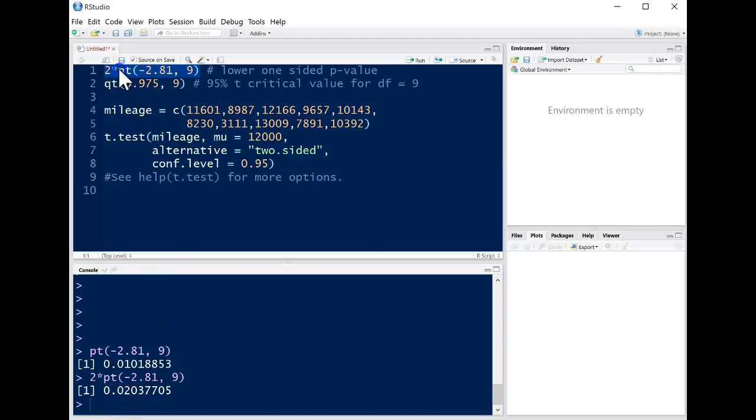Now if I want to use this pt command when I have a positive test statistic, so let's go ahead and switch this to maybe 3.4 or 3.5 or something like that, then what I'll get if I run this line is a really large value. Well, this would then be the p-value for a lower one-sided test.